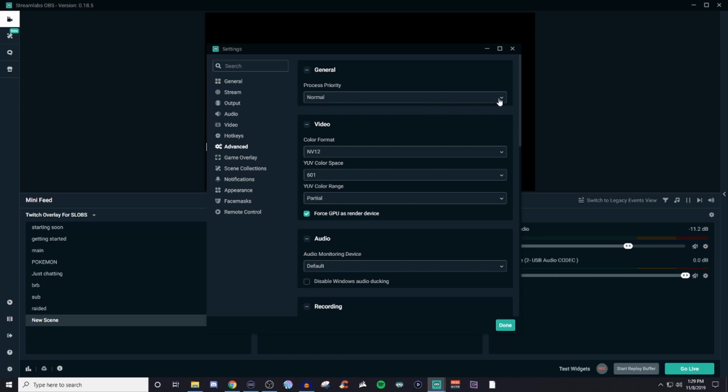Now, there are going to be different types of options here, and I'm going to try to get through them as quickly as I can. The first one is general, so process priority. You can have this set to idle, below normal, normal, above normal, and high. To my understanding, the higher you have this set, your computer will know that this needs to be a priority program, and it might use more CPU power to keep it at that high priority. So I just leave mine at normal, and you guys can mess with that and see how you want to have it.